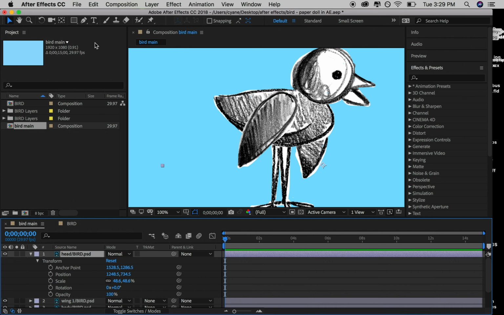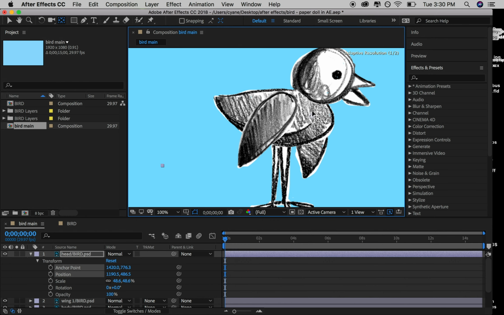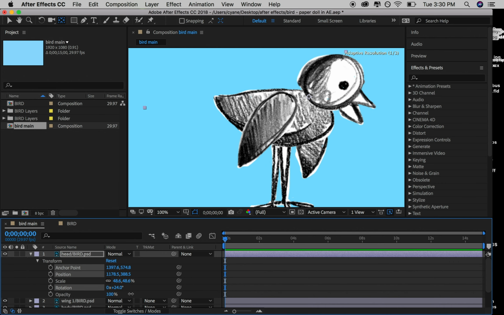What I'm going to do is go up to this menu bar and click on the pan behind tool. And I'm going to drag this pan behind tool right here as if it were at the bird's neck. Now I'm going to go to rotate it. Oh, that makes a lot more sense. Much better.